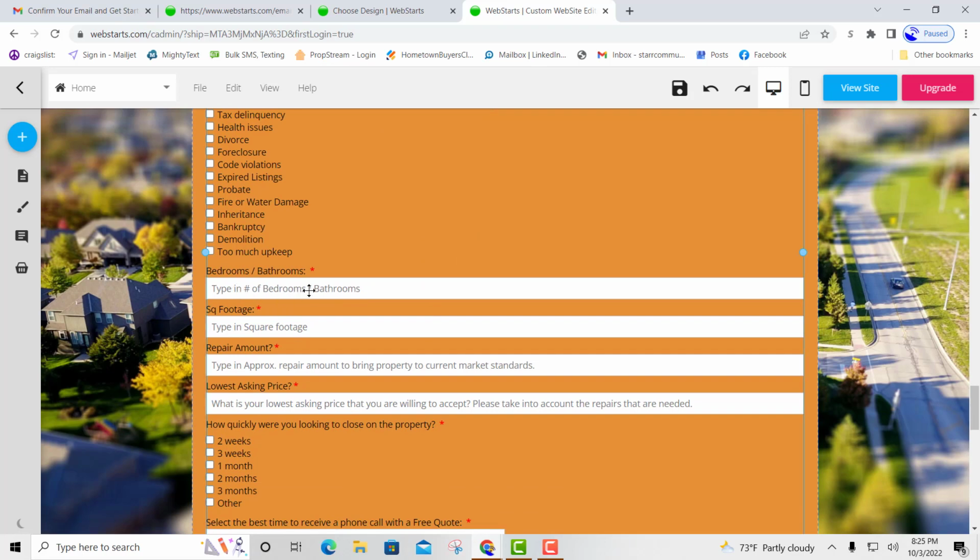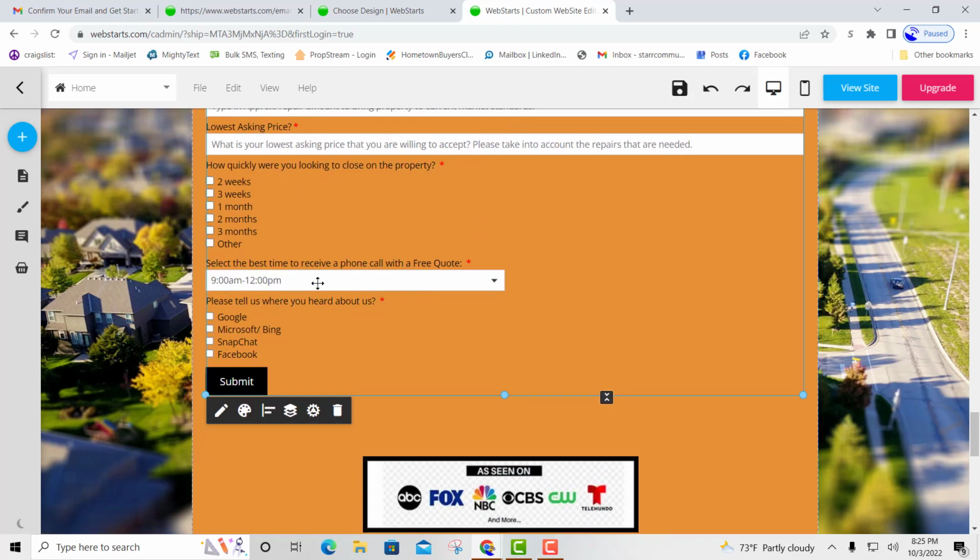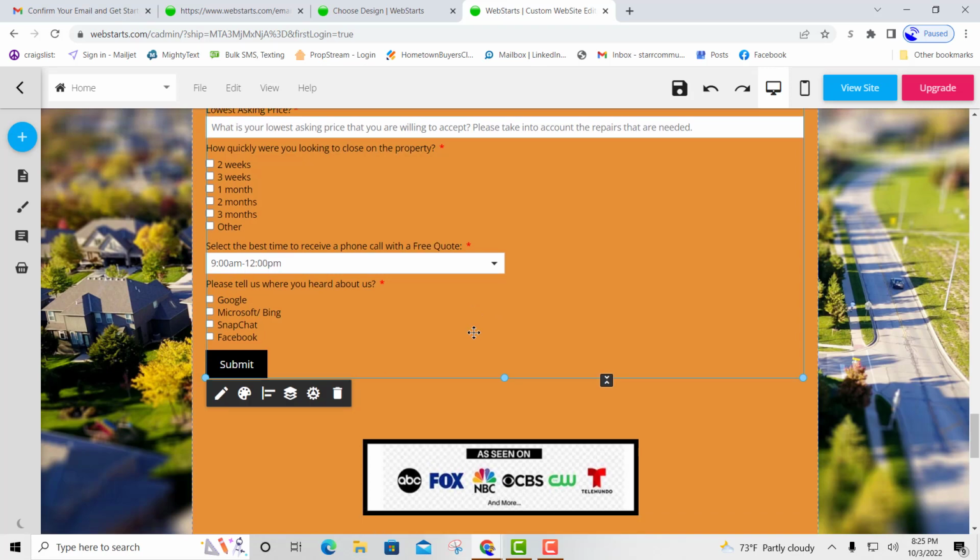They're going to type in how many bedrooms and baths they have, the square footage, repair amount, lowest asking price, etc. So again, these are really good questions and ammunition that you're going to have when you call them back. They'll check off how quickly they're looking to close and the best time for you to call them back with a free quote. And when you hit this drop down bar, it's not letting me do it now because I'm in the editor, but it will say 9 to 12, 12:30 to 4:30, or 5 to 9. So it'll give the seller a chance to pick one of those times for you to call them back, whichever is most convenient for them. So they'll check that off there. And then they're going to check how they heard about us, whether it's Google, Microsoft, Snapchat, or Facebook.